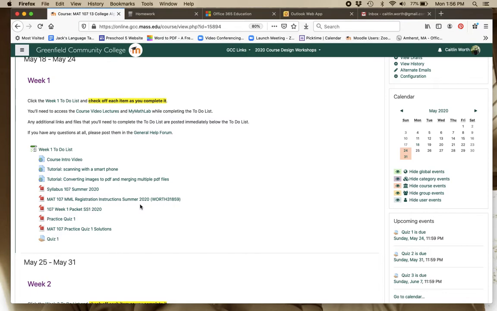A couple of other things I want to point out in Moodle are that in this first week you have a couple of tutorials, one for scanning with a smartphone and one for converting images to a PDF file. That's because when you submit work in this class, namely your weekly quizzes, you have to submit them as a single PDF file. I will only accept one file. It has to be a PDF. It can have multiple pages, but only one file. So this is a little tutorial to show you how to do that.